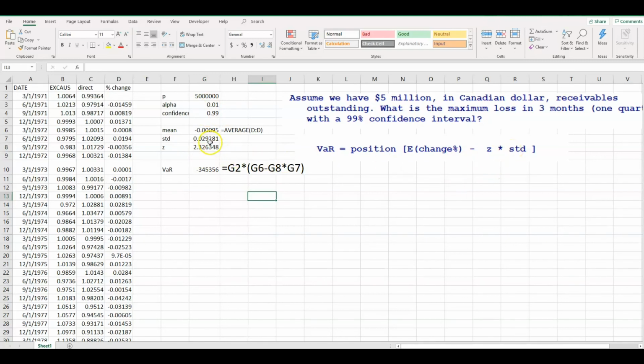percentage change is 0.029. So the meaning of this is we have 5 million receivable in Canadian dollars. We have 1% chance to lose this amount. We have 1% chance to lose 345,356. So this is value at risk.